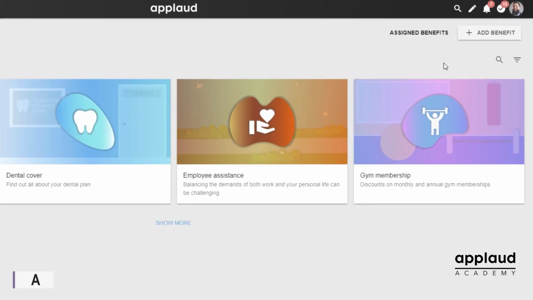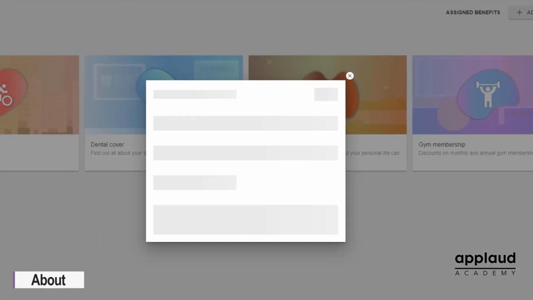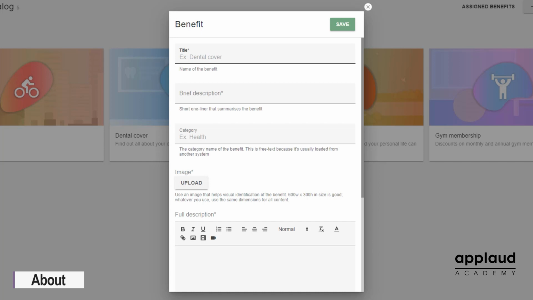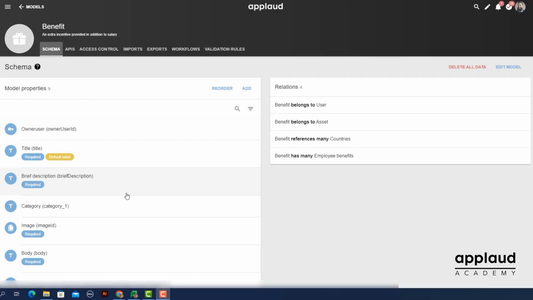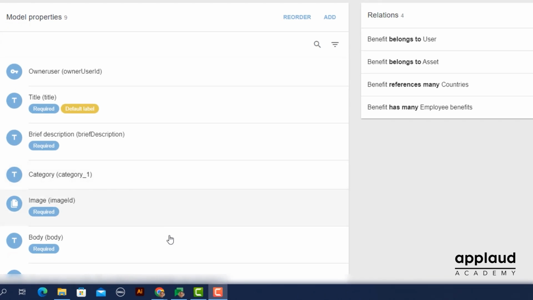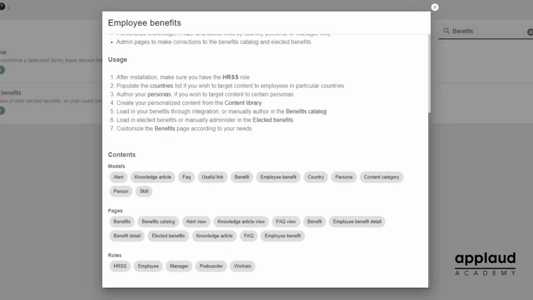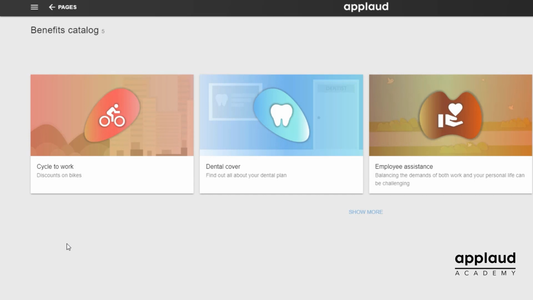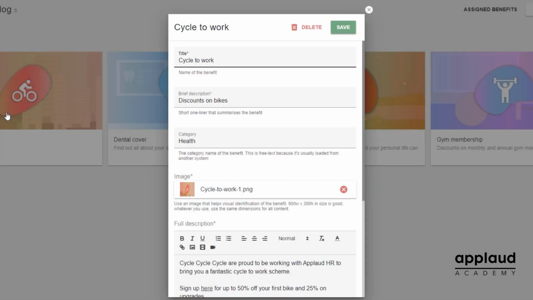A form is built using properties from a model. Each input field of your form is based on one of your model properties. A quick look at the Employee Benefits template functionality shows that we have created benefits for the Benefits Catalog page, using the benefit form, which relates to the benefit model.